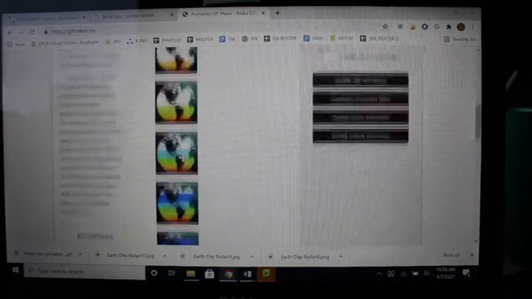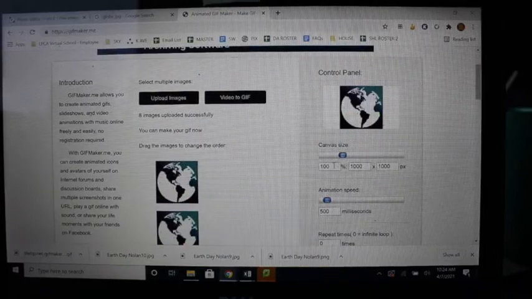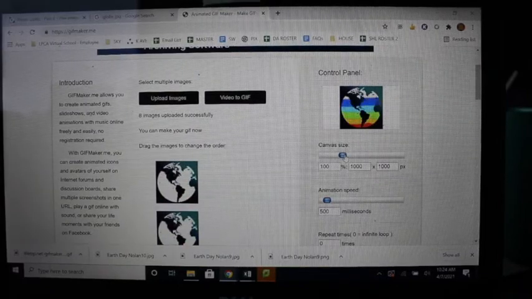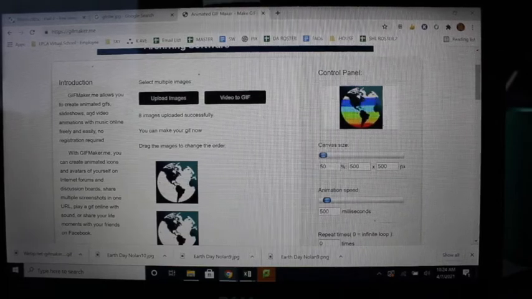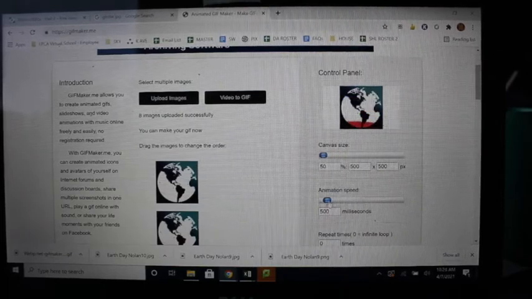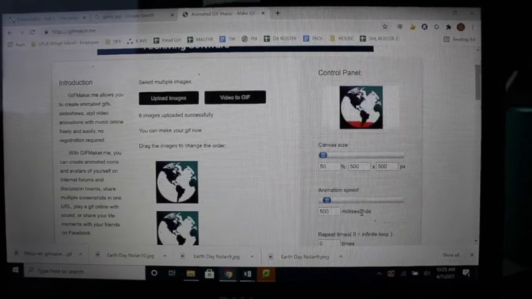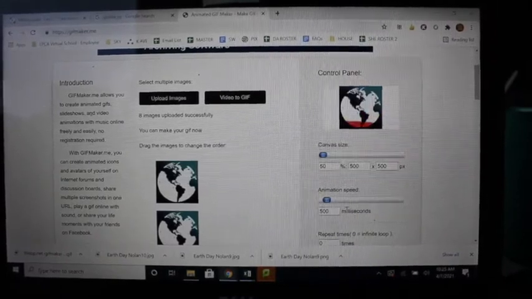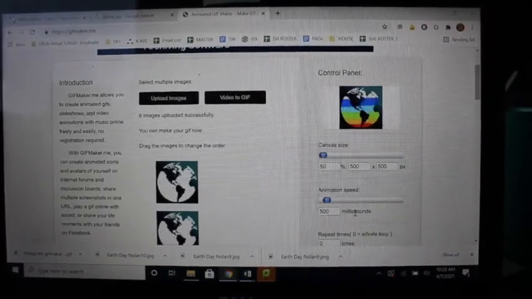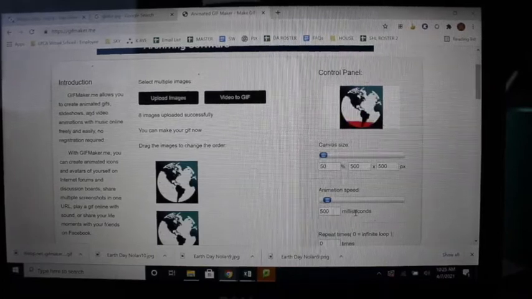So now that I have them in the right order, I can check some other things over here. So this is my canvas size. That's how big the GIF will be. I'm going to make that smaller just because I like to save space. And then your animation speed works in milliseconds. So if you know what milliseconds are, there's 1,000 milliseconds in 1 second. So every second that goes by, 1,000 milliseconds happened.